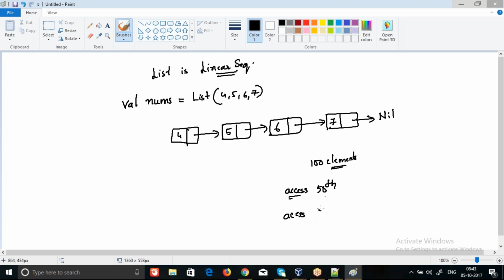If I want to access, after that, the 30th element, some randomly chosen element, again I have to start from the first element and traverse linearly across all the elements up to the 30th element. Again, if I want to access the 80th element, I have to start from the first element, traverse linearly and go to the 80th element. So I have to make 80 traversals. Here 30 traversals, here 50 traversals. That's the reason it is called a linear sequence.